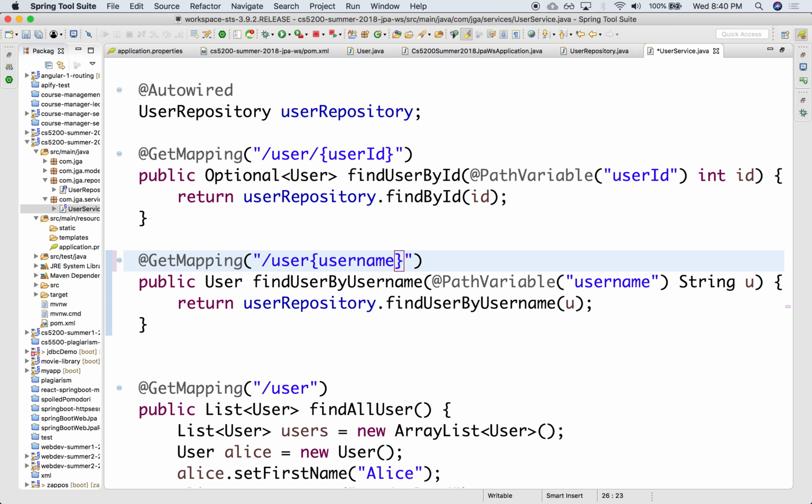User, ideally we would look to be able to do something like this: username equals and then the username. Unfortunately, JAX-RS does not support this kind of URL. This would be the pattern perfectly: /user, username, I want to pass the username as an argument. Unfortunately, this is not supported.